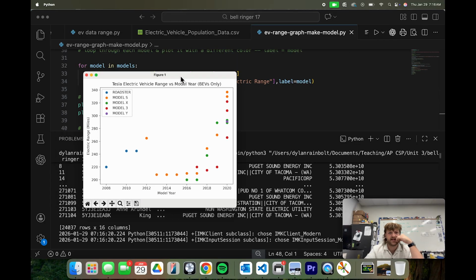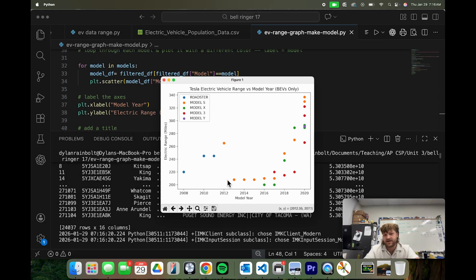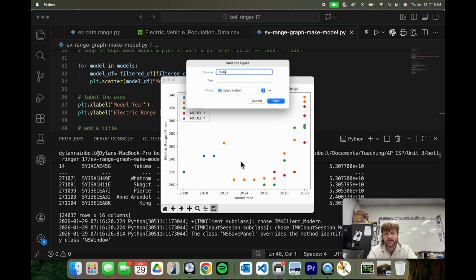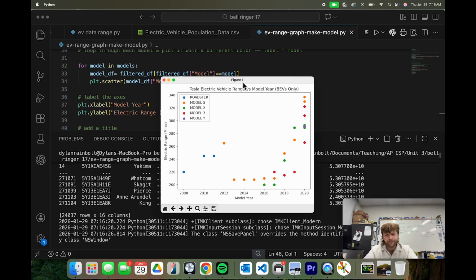Perfect. As you can see here, we've got our chart. As we were also talking about, you can save this, so you've got your Tesla EV range data. You could end up saving that. That's how we can do that.